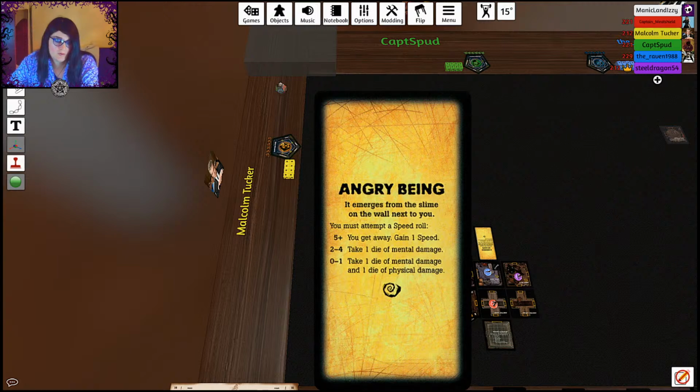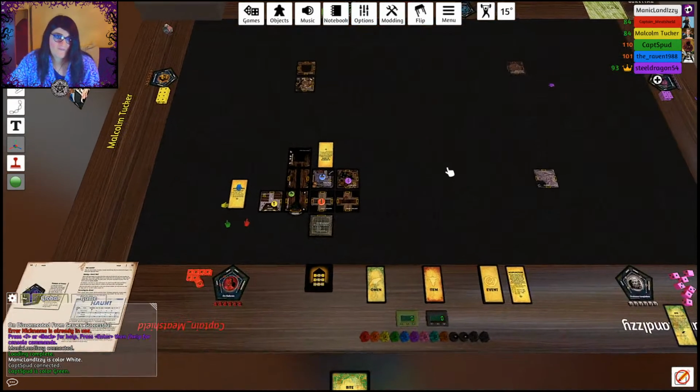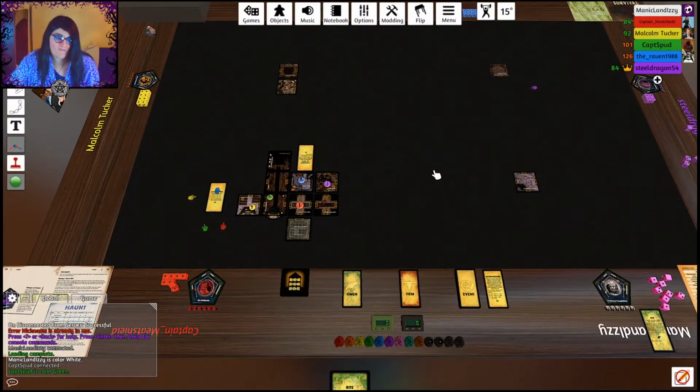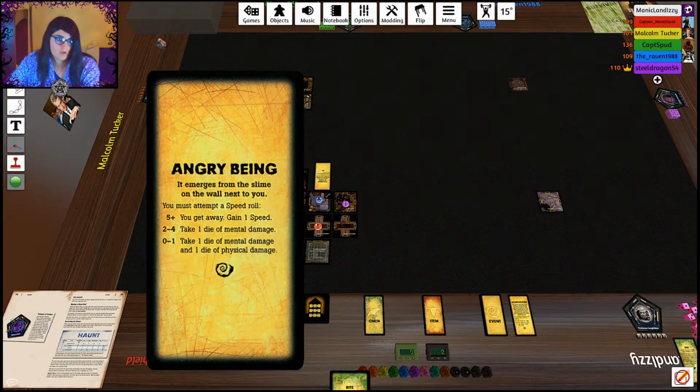Angry being. Speed roll. Well, at least you've got a reasonable chance of it. It emerges from the slime of the wall next to you. Lovely. Good old slime. Attempt a speed roll. Well, speed 5, so that's always a good start. So how many dice do I roll? 5 dice. Dice equal to your speed stat, and you're looking to roll over 5 total. Oh, no. Just failed. So, 2 to 4.